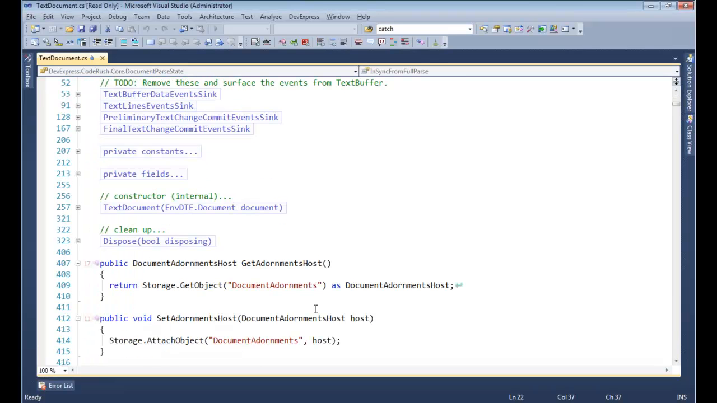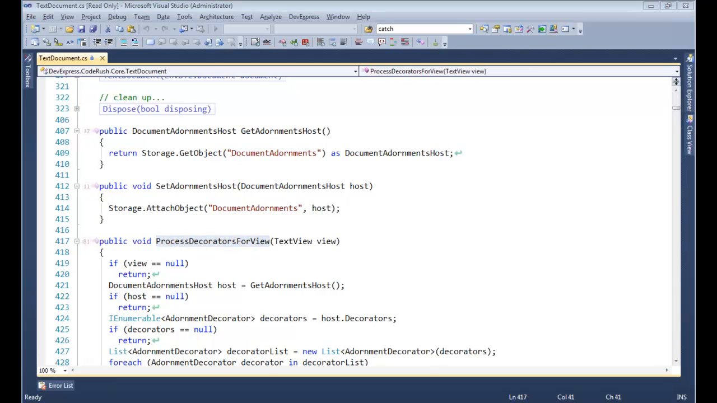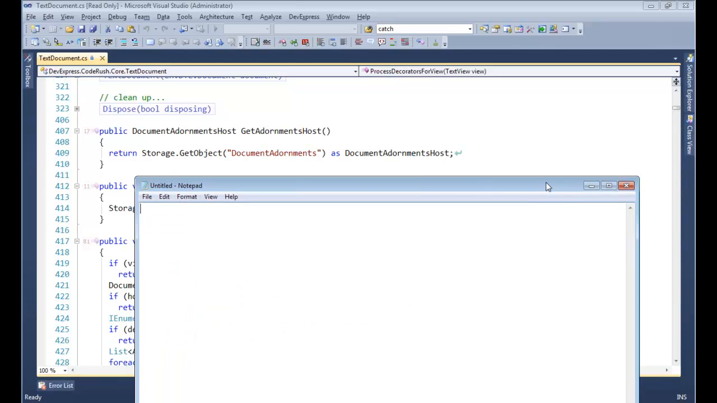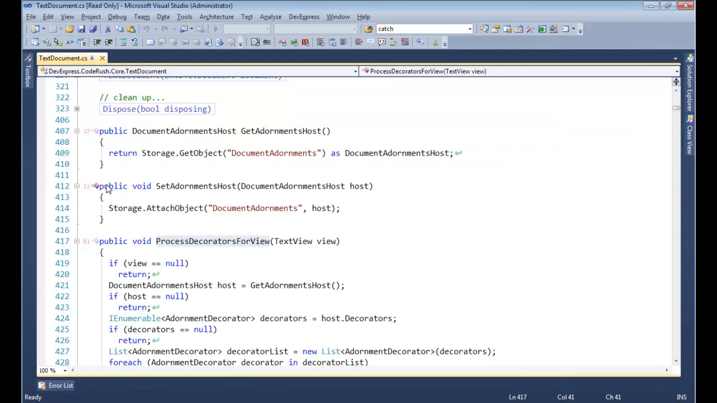Okay, so let's do this. We're here, and we're going to hit Control-Alt-Page Down, process decorators for view. I'm going to start up a new instance of Notepad, and paste that piece right there into Notepad. Then I'm going to copy it from here when I'm in the debug state.